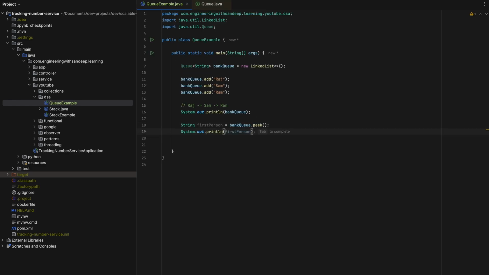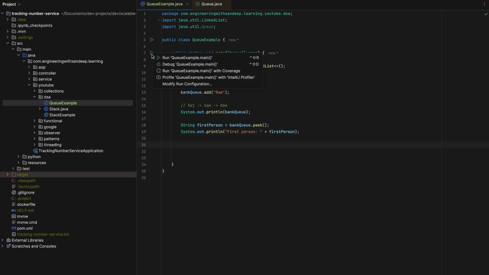And let's print out: first person in the queue is firstPerson. Then let's run this to test if it is working fine.